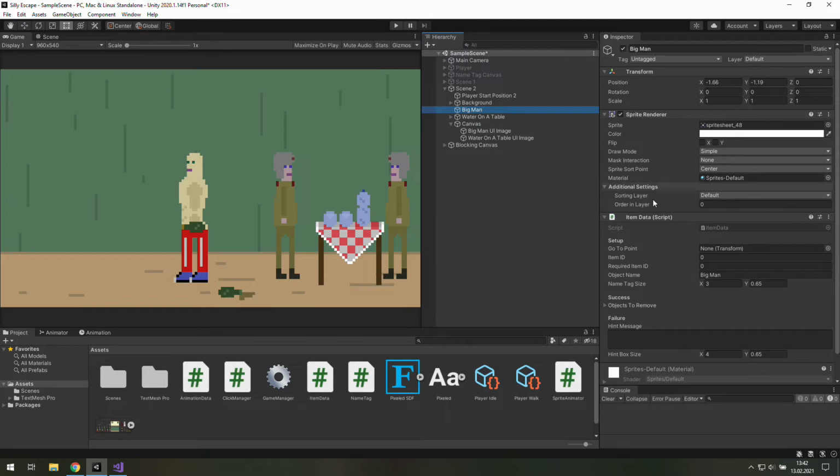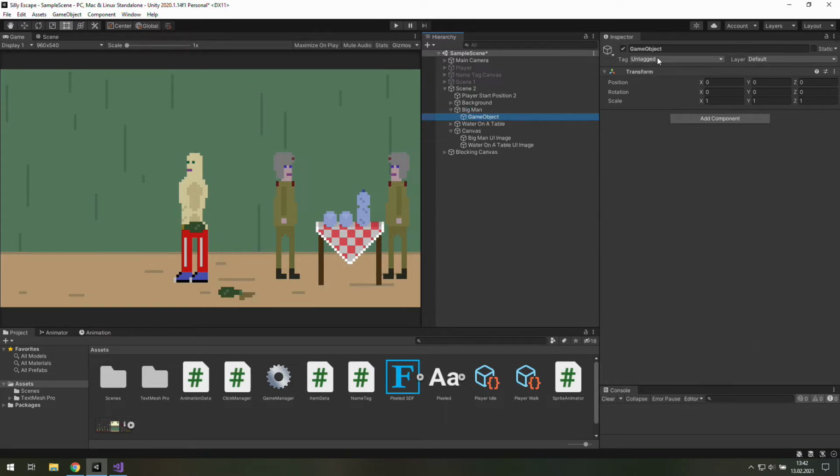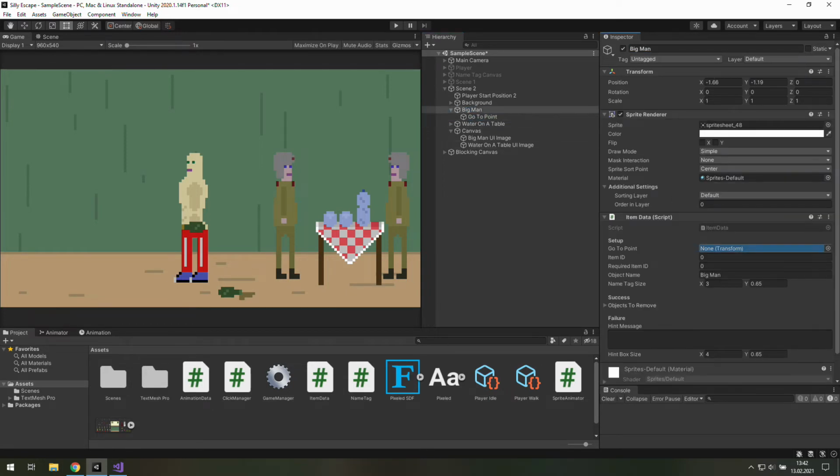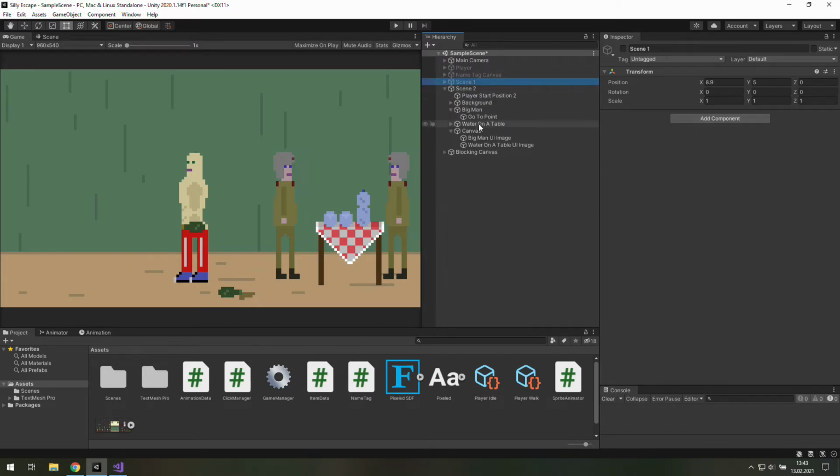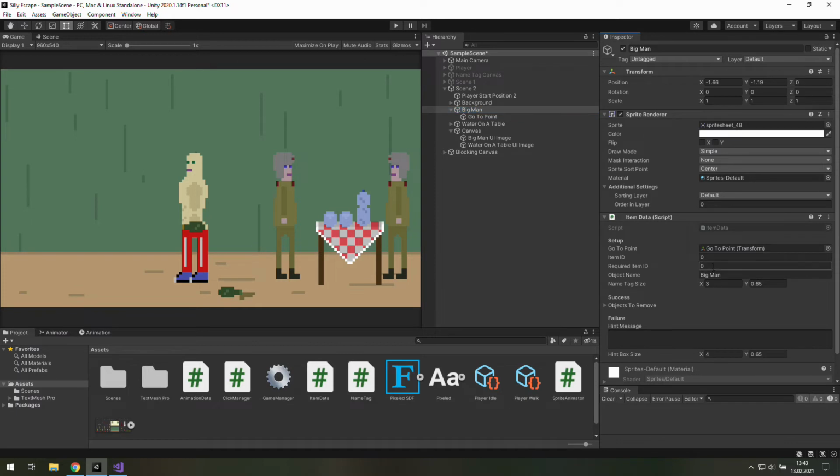Let's go to the big man, and as we can see, he is missing a go to point, so let's create one and put it inside his item data. Now let's give him an item ID. Let's go to the scene 1, and the fireplace needs item number 2, and the plant gives item number 1. So let's go to the big man and give him number 2 and make him require number 1.